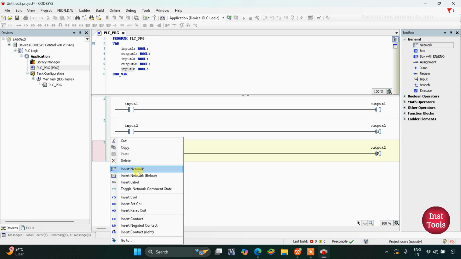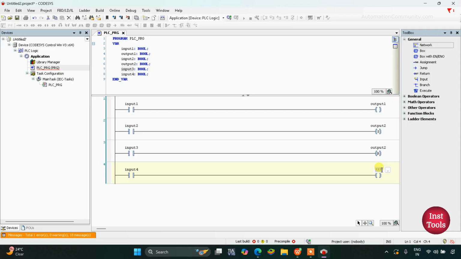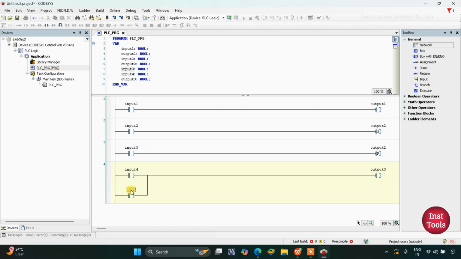So I will insert a network here below, and I will insert a normally open contact, that is input 4. Okay. And then we will insert a normal coil, in this case for latching, and this will be output 3. Okay. So here we will insert a contact parallel to input 4, and the address of this normally open contact will be the same as the address which we have to latch, which we have to keep on even when we turn off the input. So this will be output 3.